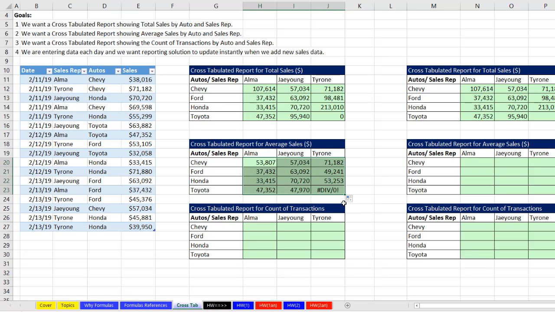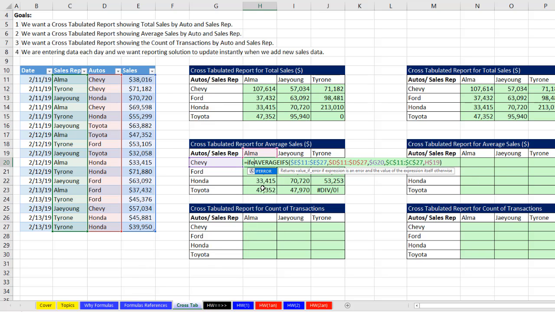Divide by 0 error. That means there weren't any because average has a count of 0, and you can't divide by 0. Now there's a few ways we can fix this. The easiest way, since this is a really small data set, is F2. We simply, after the equal sign, type IFERROR, tab. IFERROR will take whatever's in value and run it every single time.